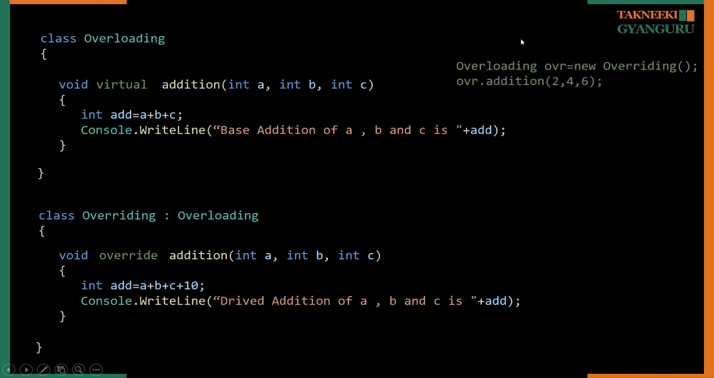See how we initialize and create an object. First of all we define the base class, the object name equals new, and the derived class name, right? And now if we say obr.addition(2, 4, 6), this method will be called if the override and virtual keywords are defined. If override and virtual are not defined, then the base class method will always be called.